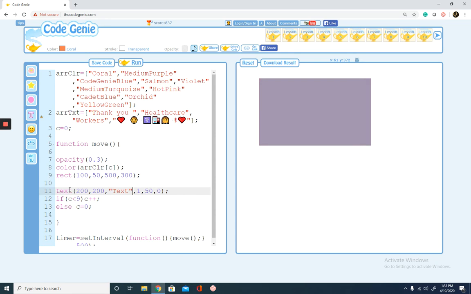Then we are going to choose from an array of text. So it is array text here. So I'm going to put array text here. Then we are going to need an index. So I will choose another variable. I'll call it I. Then I'll give it an initial value of 0.